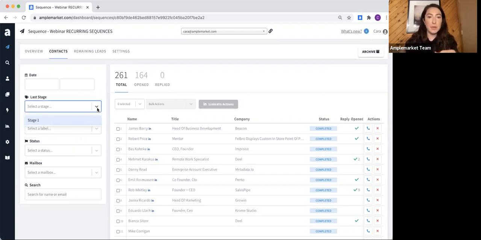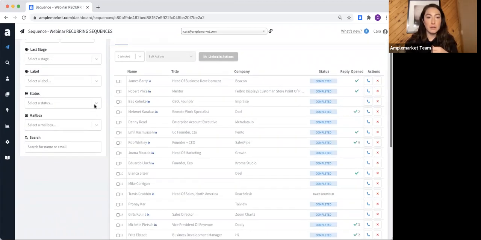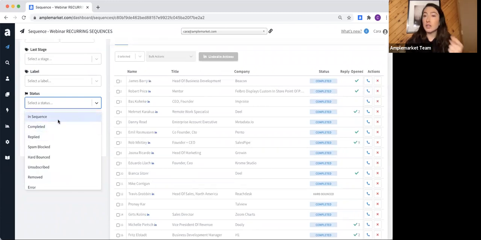You can also view based off of the different stages that they've received. So who's received stage 1, stage 2, stage 3. And again, we'll filter based off of who meets that criteria. Labels, again, this is what I was referring to before, how they replied. So this would be if they were interested, hard no, introduction, etc. And then status. So if they're currently in the sequence, if they've completed the sequence, if they've replied.